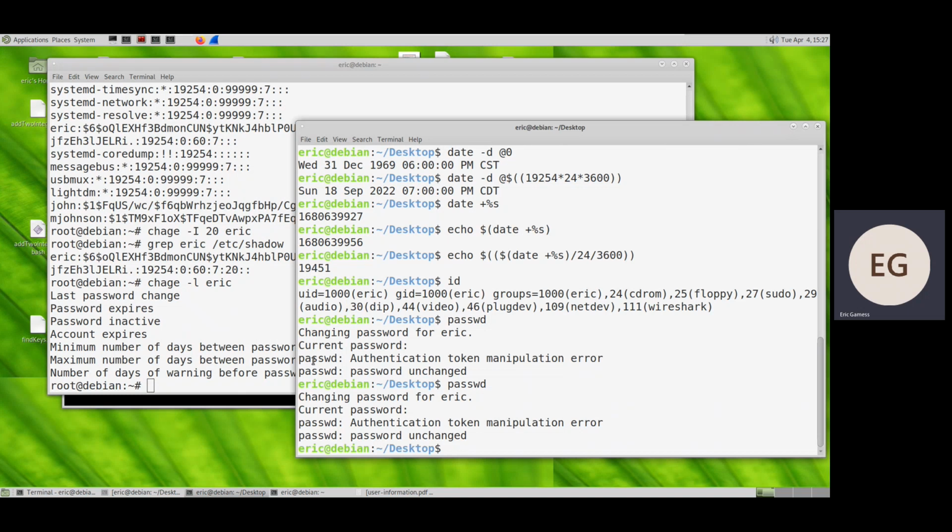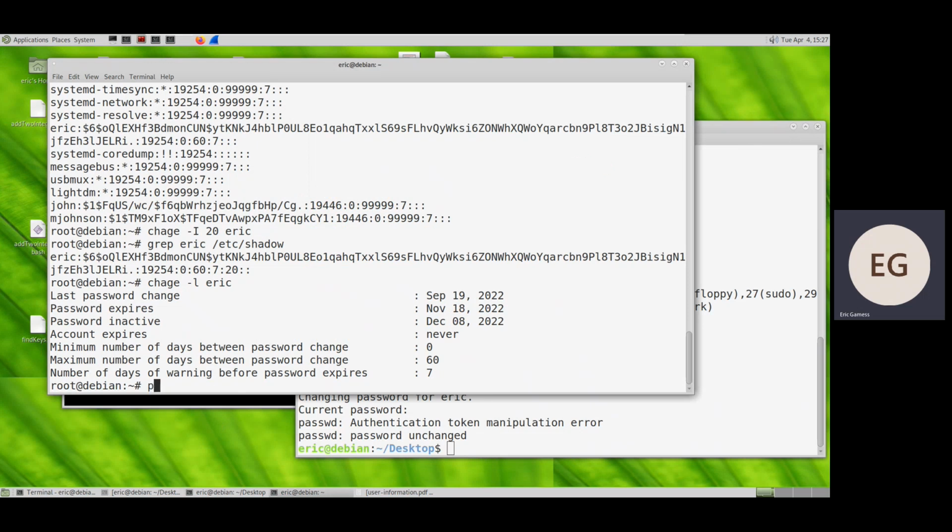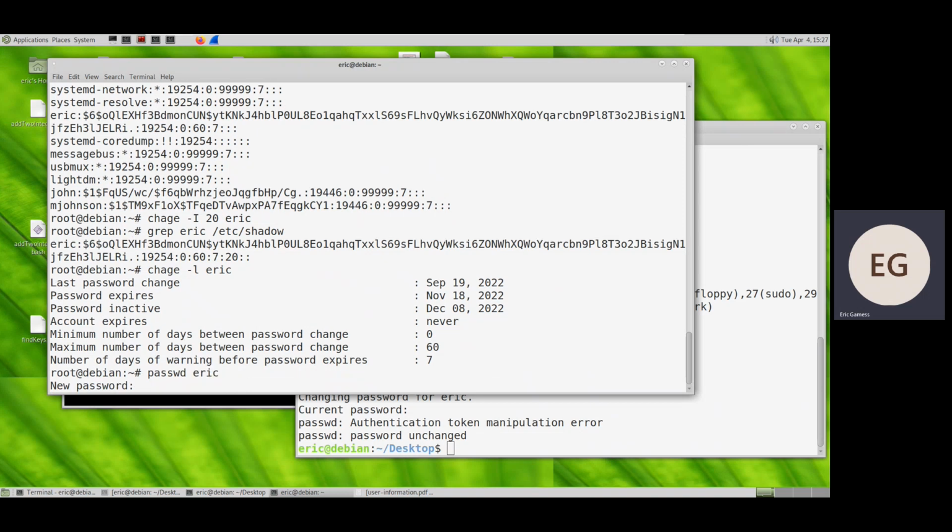I think I know what is happening. My account is locked. You know why I say my account is locked? Because of the thing that I put there. So let me do it as an administrator. Change the password of Eric. So what is the new password? Let's put hello.